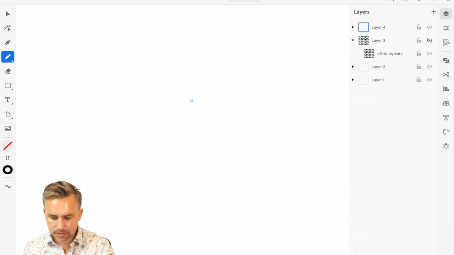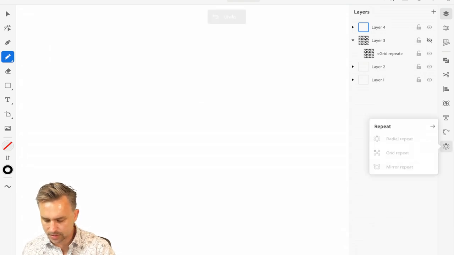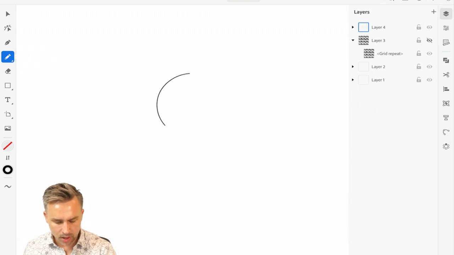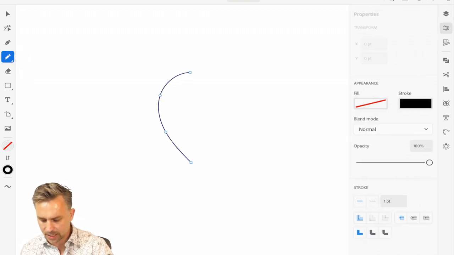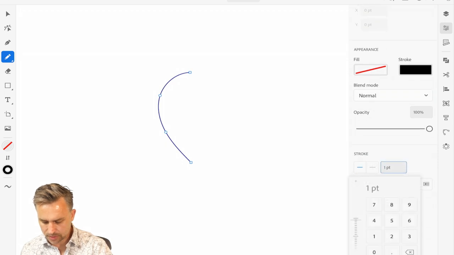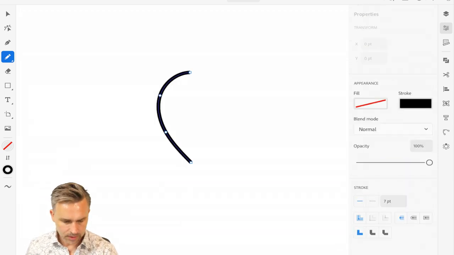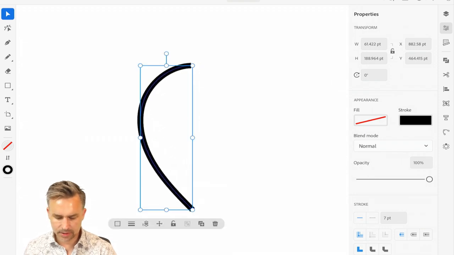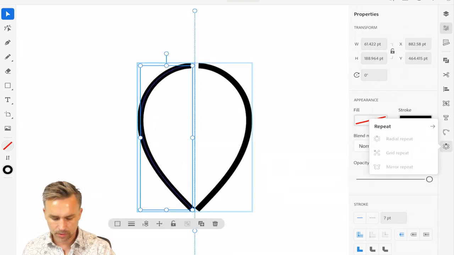Because I'm thinking most flowers are very symmetrical, I can use a mirror repeat. Now you do have to draw something first. So there's my lovely line. Change the stroke size to 7 point. There it is. Taking this element, now we'll go into mirror repeat.